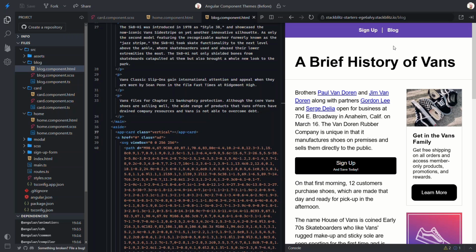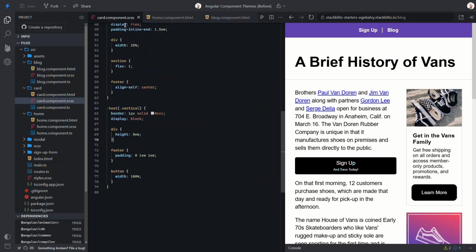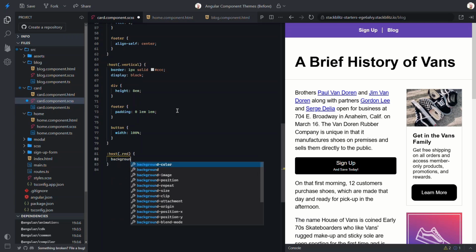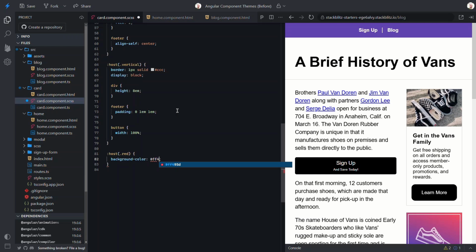Now, so far, we've really only covered the concept of layouts when it comes to component themes. But the way that I've experienced it is that there are at least two major aspects of component themes. One is layout, and the other is color. Similar to our layout example, I like to use color classes with the host pseudo class to apply different color states. So let's add a red class, and then add a reddish background color.